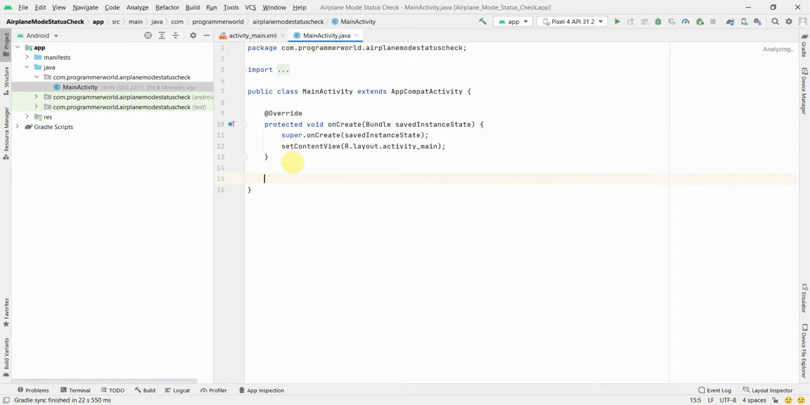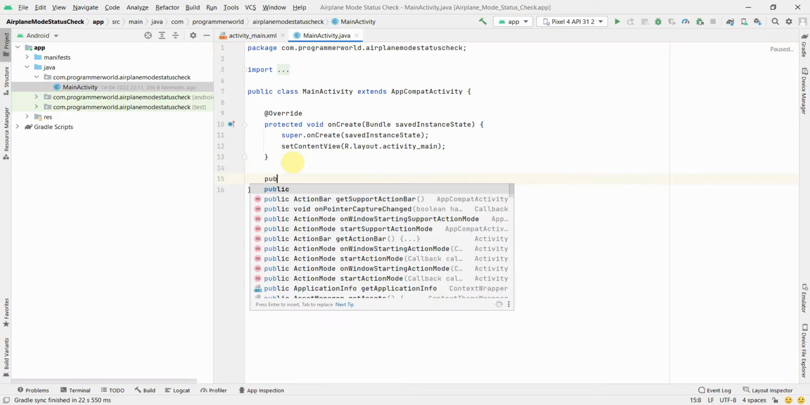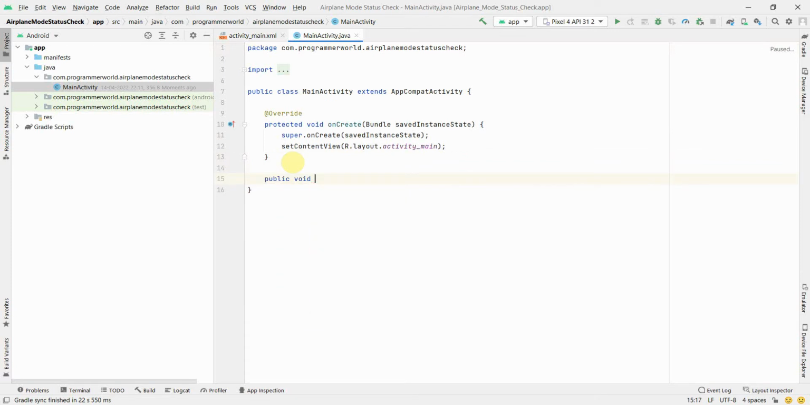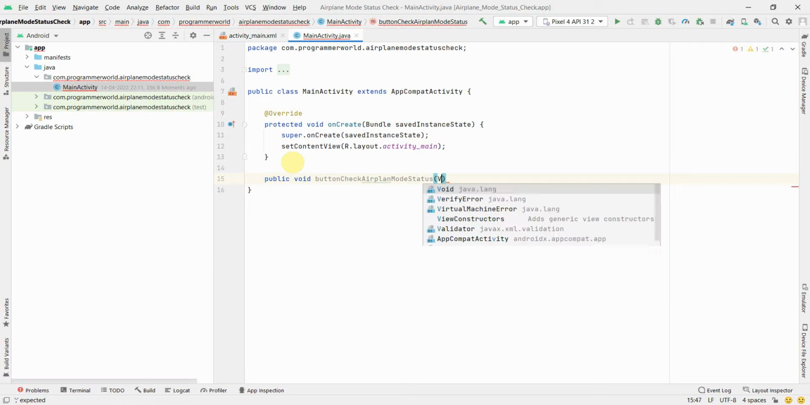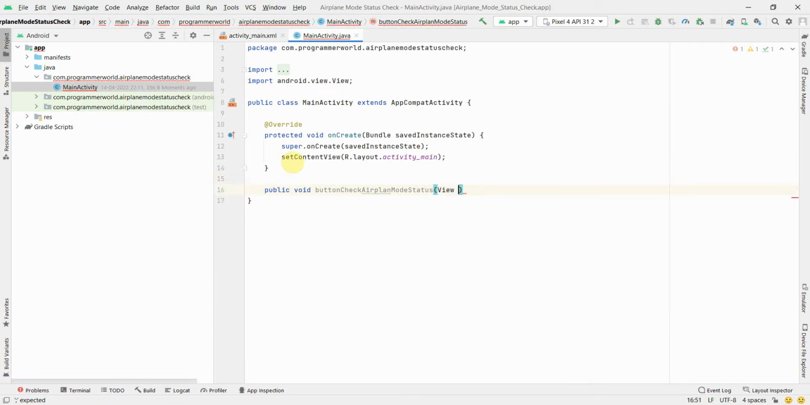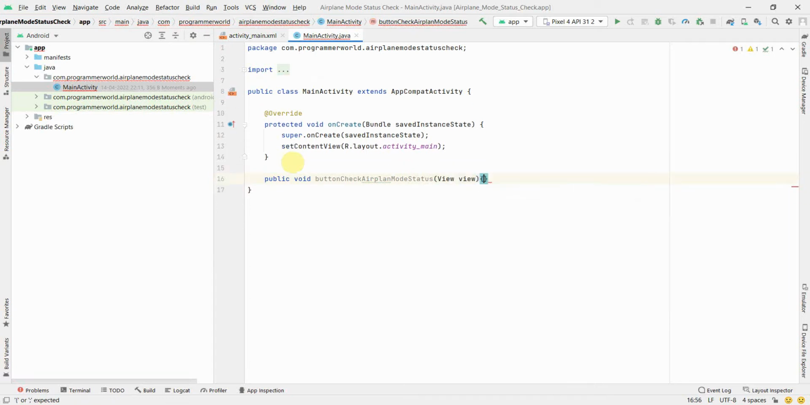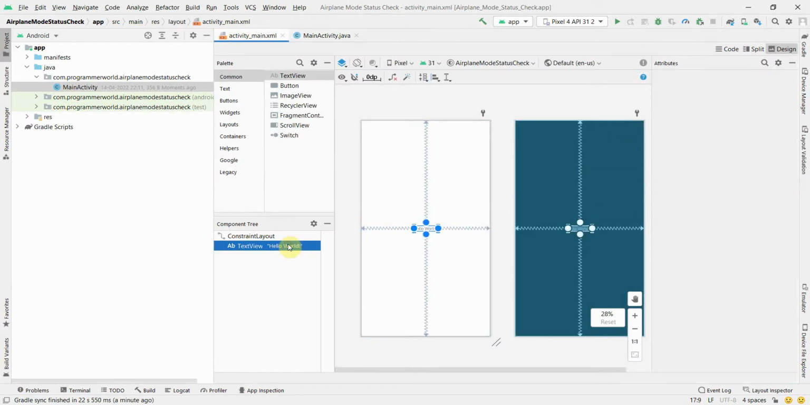Anyway, once the environment loads up in the Java code, I'll just create an empty public method which will be like button check airplane status, airplane mode status, whatever. I mean this name doesn't matter. And we'll call this particular method in our button. I'll use a button in our layout. So let me go to the layout quickly.